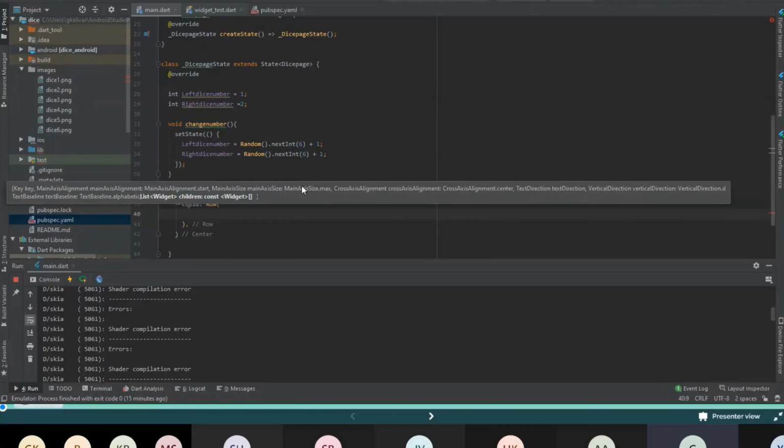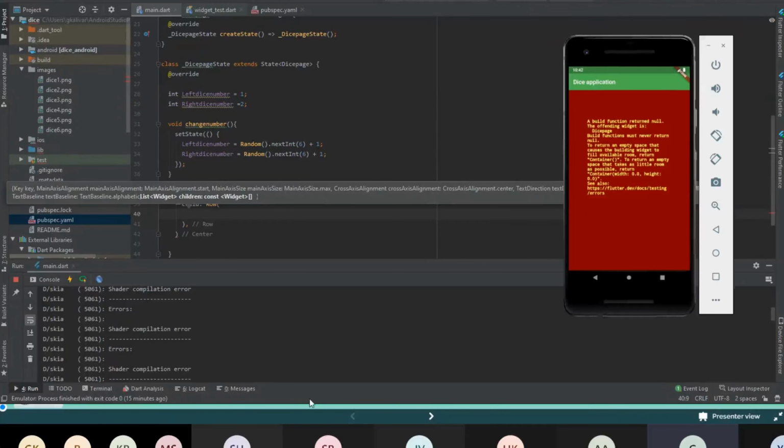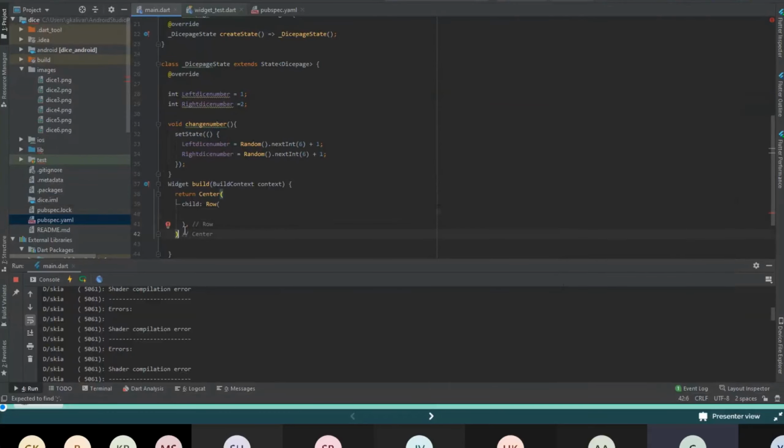Children in the sense, I now create one Row. Say suppose I create one Row. In that Row, I wanted to create two children here. This is one Row and these are two children. I wanted to create two children. Okay, now this is throwing an error.